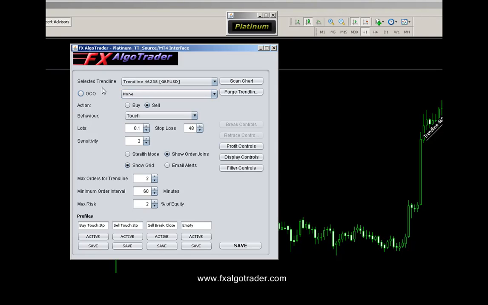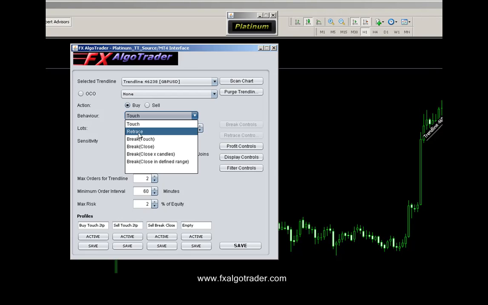OCO stands for one cancels the other, so basically whichever trend line is triggered first would cancel the OCO order against it. Obviously you've got a buy and sell action, and you have 6 different types of trading behavior. Touch-based trading behavior is where price simply touches within the threshold parameters of a given trend line. Retrace is where the price action touches the threshold area within the trend line, retraces away from it, and then comes back again to test it within a specific time frame.